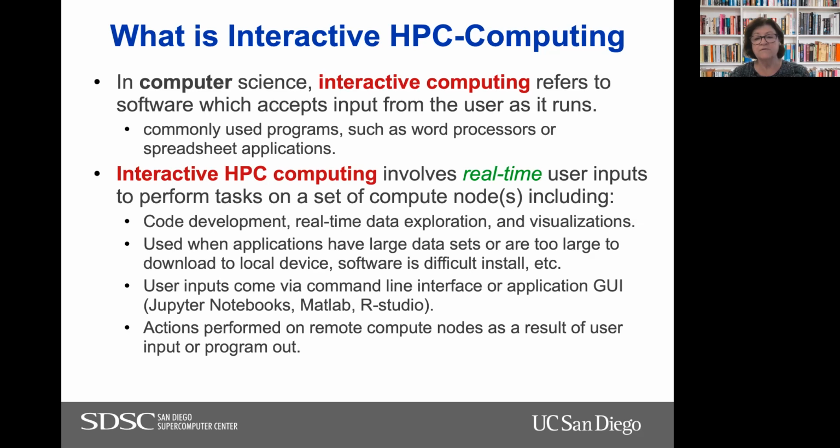But more and more there are applications that are more interactive, like Jupyter Notebooks, which is a big driving point, Matlab, R, and other application visualization, ParaView. Interactive computing to us is when you get that compute node all to yourself and you can interact with your code, you can run an application or interact with your data.